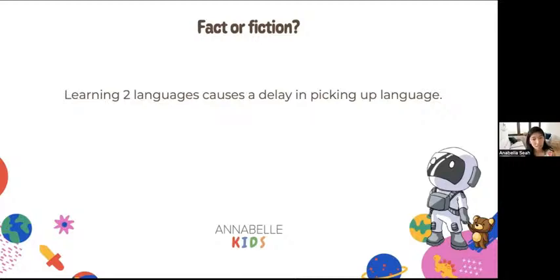Okay, so fact or fiction? This is actually not true. When we learn two languages, there isn't a delay in picking up language, but we do learn the vocabulary in two different languages. So if we were to count the total vocabulary size, we just need to consider the vocabulary in both languages instead of only one language. So no, learning two languages doesn't cause a delay in picking up language.